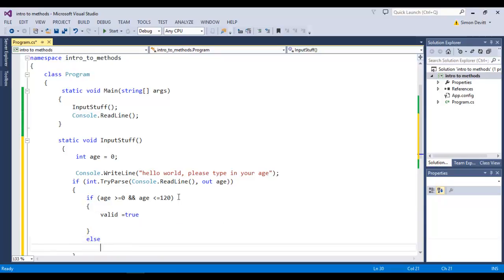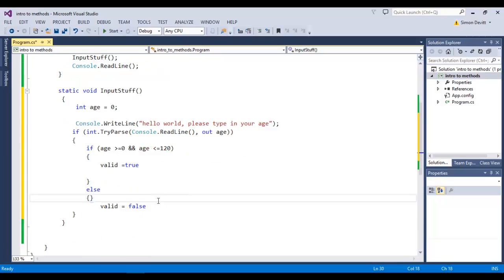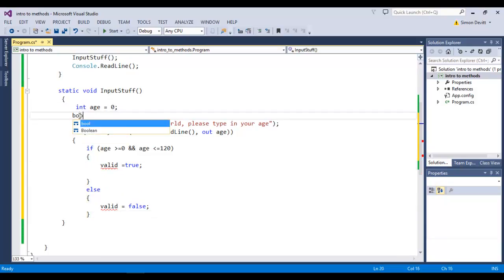Otherwise we're going to say that valid is equal to false. Now the reason why I've done this is because we will often want to keep asking this particular question until they have typed in something valid. So we would probably need to look at using some kind of boolean called valid that is going to be set to true while it is considered valid. Let's run this.